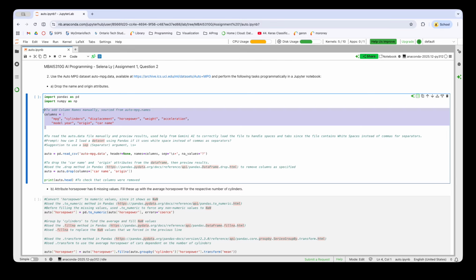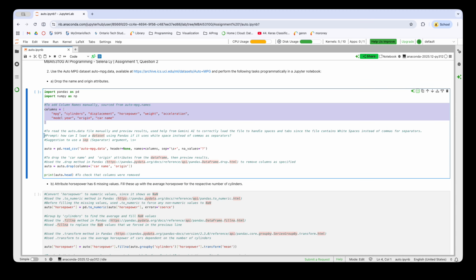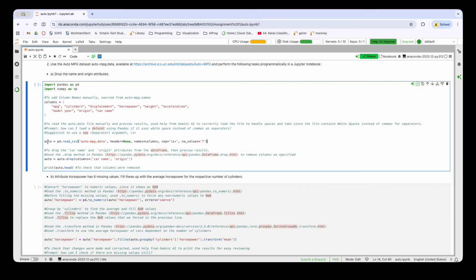But since this file did not use commas as a separator, when I initially tried reading it using the read CSV method in pandas, it didn't work. So I did use Gemini AI here to help me figure out where I went wrong, and it helped me realize that this data set uses white space to separate the values. So we assign the columns and NA values to treat question marks as missing data. So here we added in the separator and the NA values to properly read in the file, and it loaded in correctly, and it helped us create this data frame named auto.